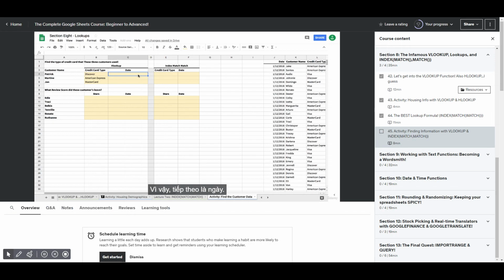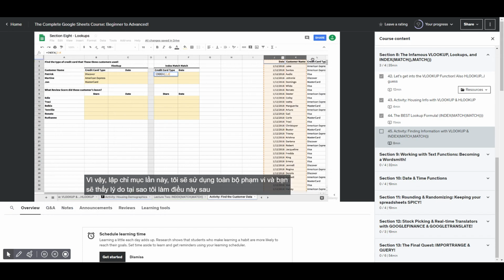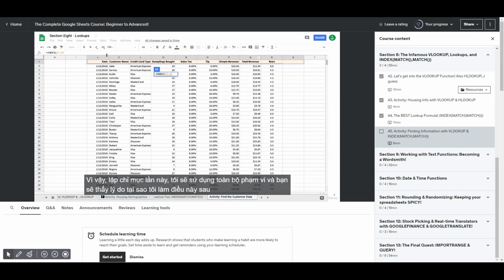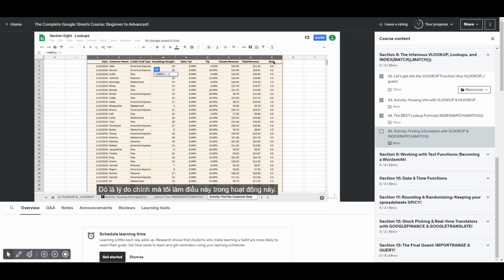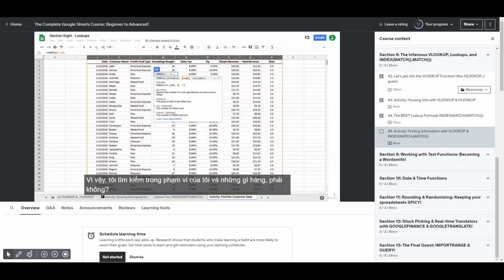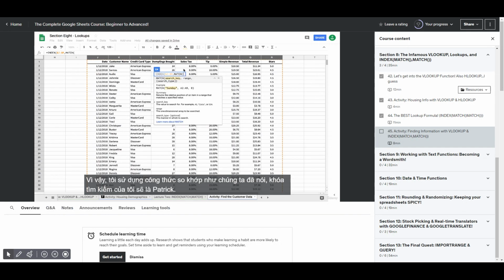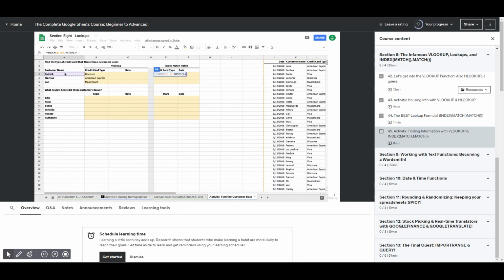Excellent. So the next is date. Actually, let's do that with index match first. So index, this time I'm going to use the entire range. And you're going to see why I'm doing this in a second. I want to show you the functionality of index match versus VLOOKUP here. That's the main reason that I'm doing this in this activity. So I lock in my range and what row, right? So I use a match formula as we talked about. My search key is going to be Patrick.